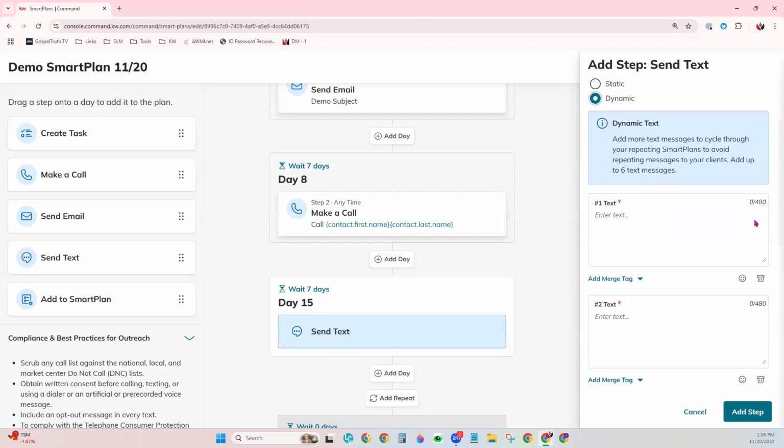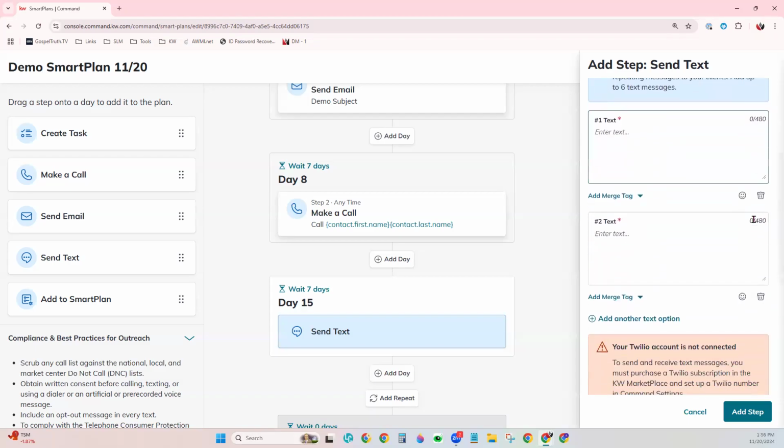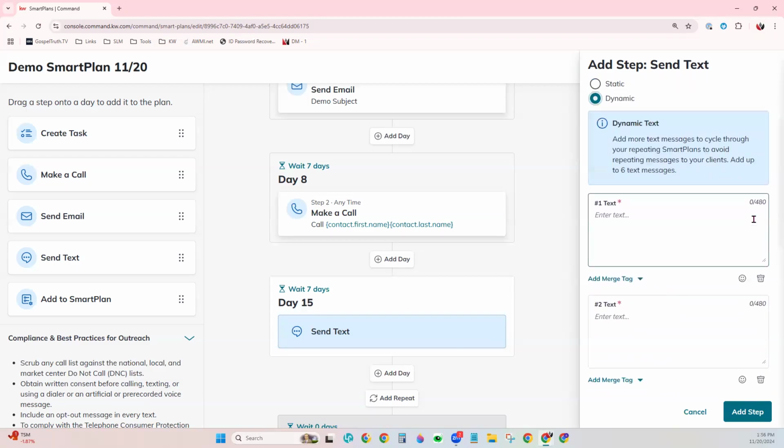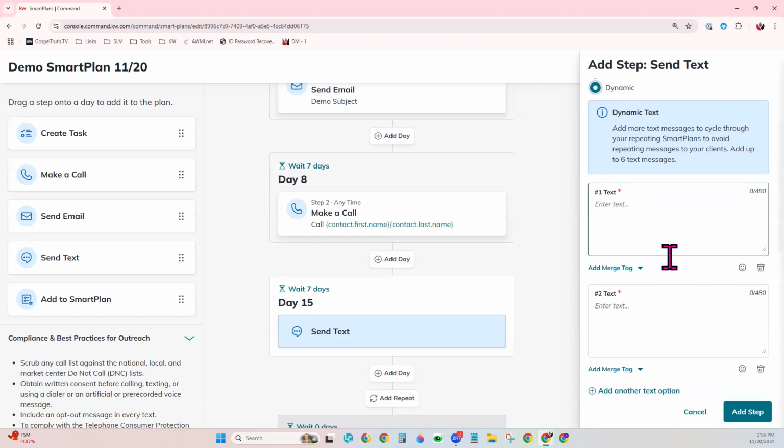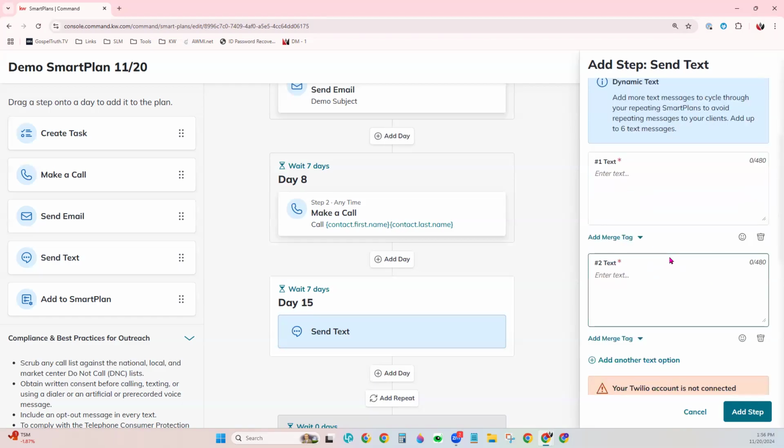Okay. But if you want to do dynamic, you can actually set up 6 different text messages right here. And every time that that contact rolls through this smart plan, let's say you have it on repeat every 30 days or every 60 days, a different text will go out every single time that that contact rolls through. It will know that, hey, this contact's already been through this smart plan 2 times before. This is its third time coming through the smart plan, so we will send text number 3 that's down here this time.